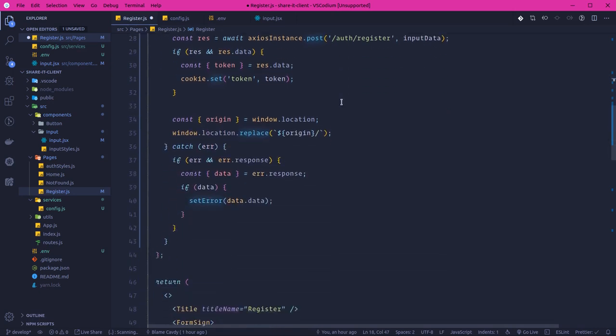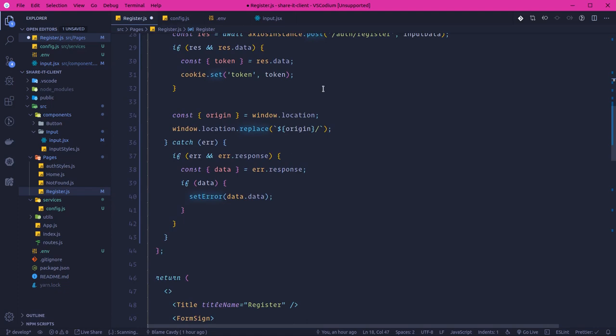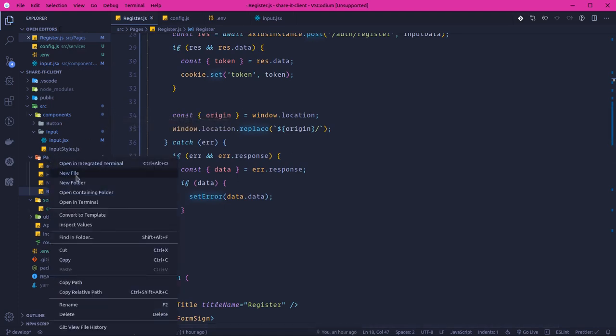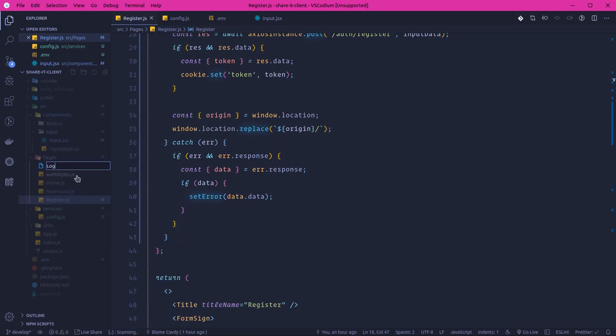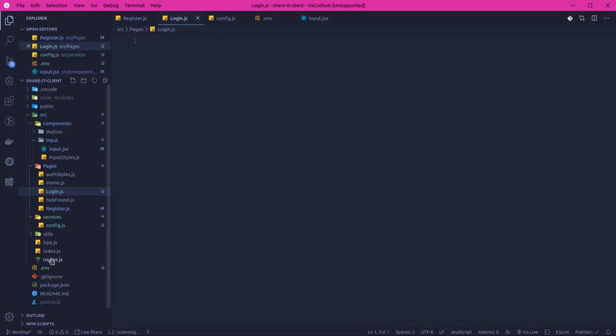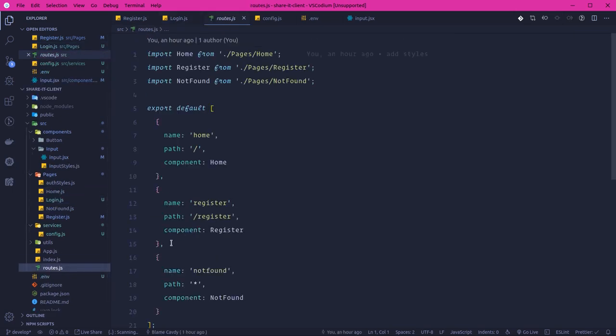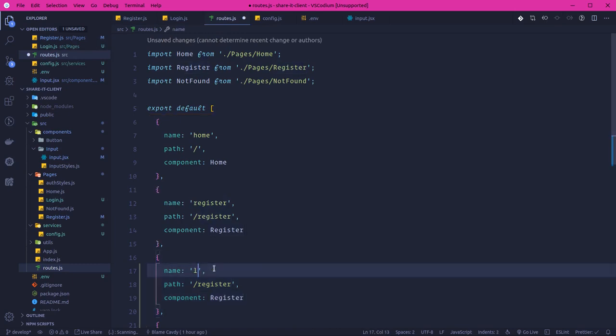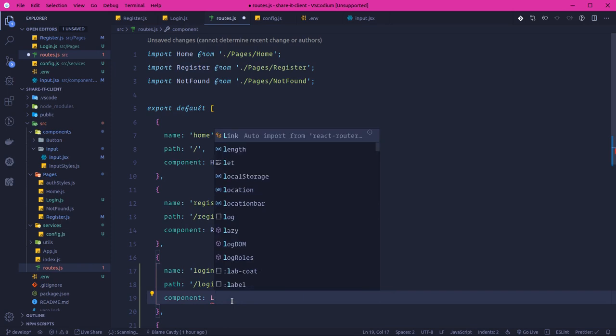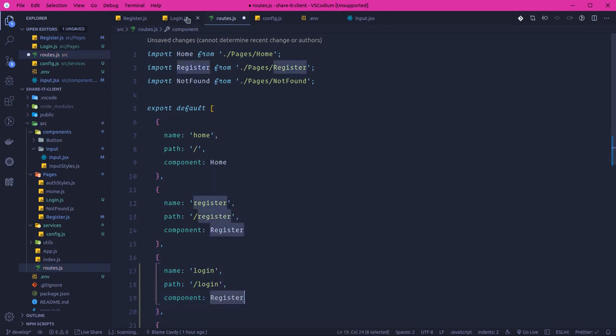Now what I'm going to do is create a new file here called login.js, and go to our routes, create our login route. So duplicate this. This should be login, and this is login, and this is login. We can't import login for now because there's nothing in our login route.